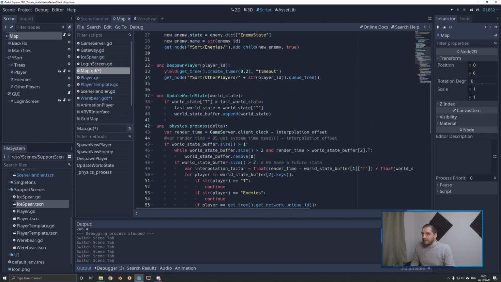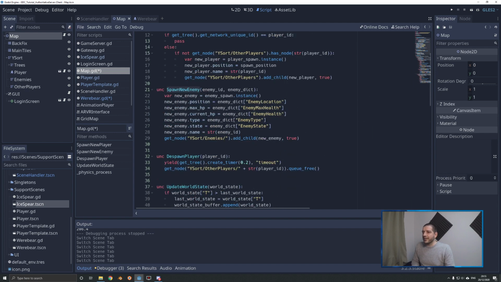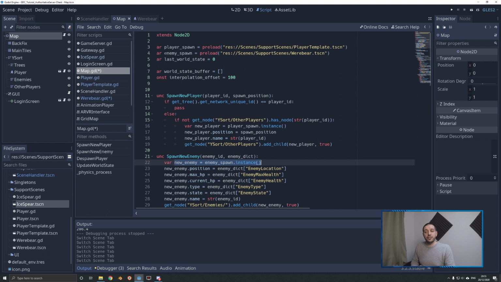This spawn new enemy function is on the top right here, so it's going to receive that enemy ID and that enemy dictionary. We create a new enemy, which is going to be an instance of enemy spawn. Enemy spawn is just like a player spawn, a preloaded scene, in this case this werebear. You might want to put a sort of general enemy in there that you can add things to based on the type that it is. I'll leave that up to you.